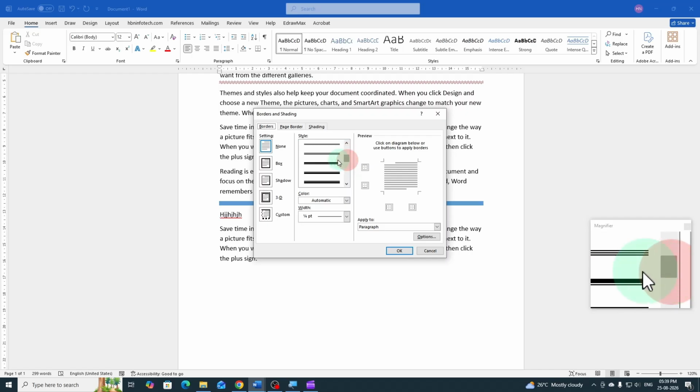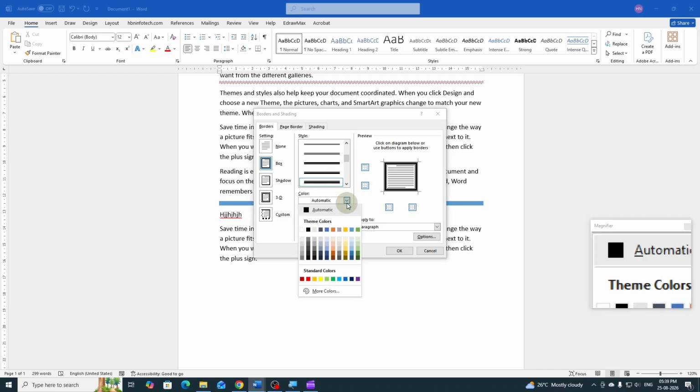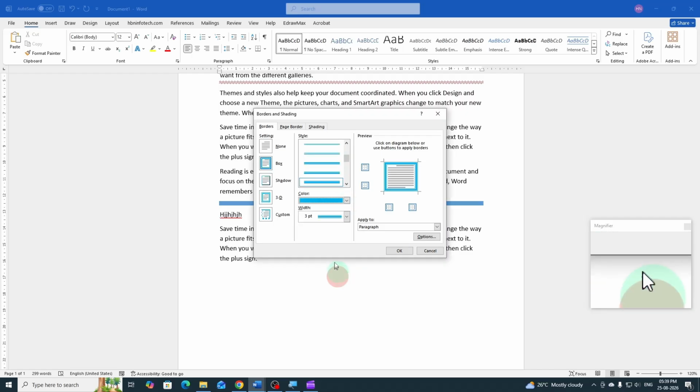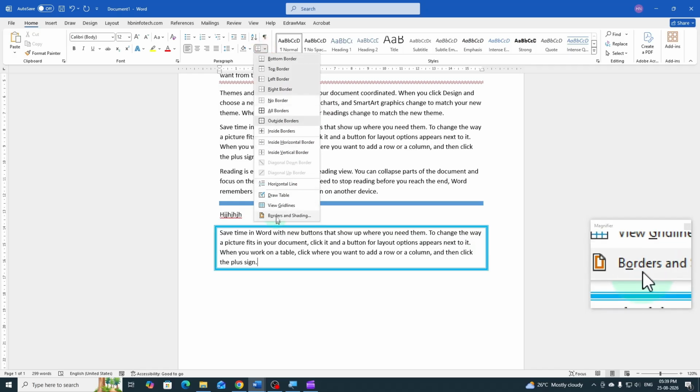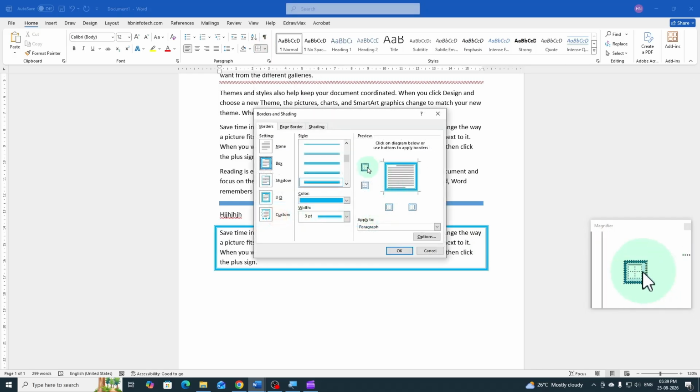I'll just select a border and a color for that, and I'll just click on the OK button. See, it's applied to the entire paragraph. Now let us remove the border for the top, left and right, and click on the OK button.